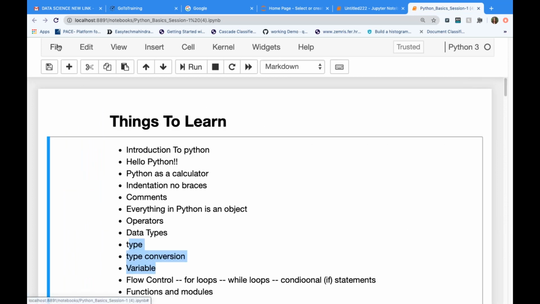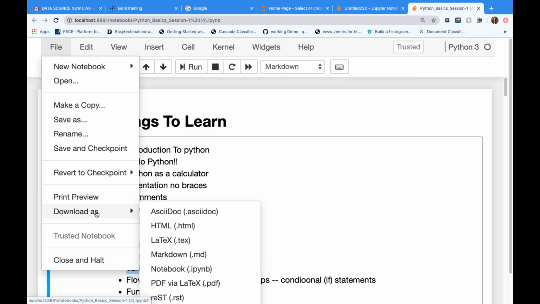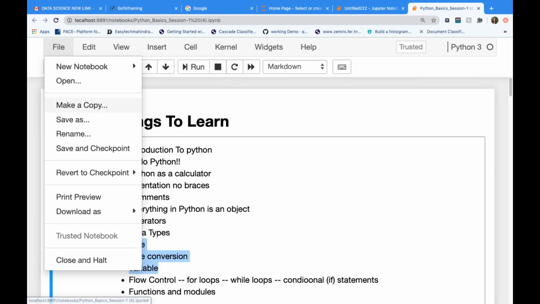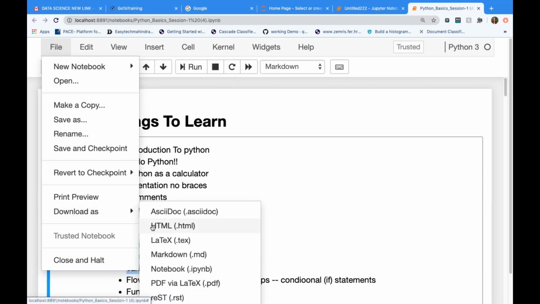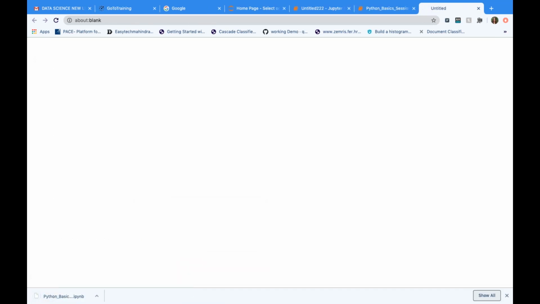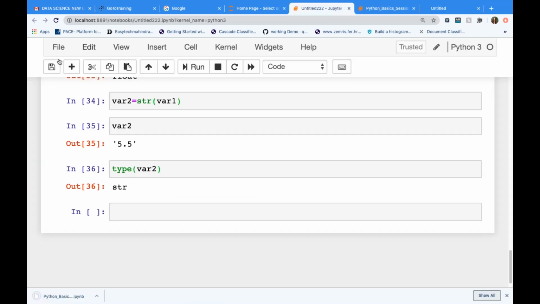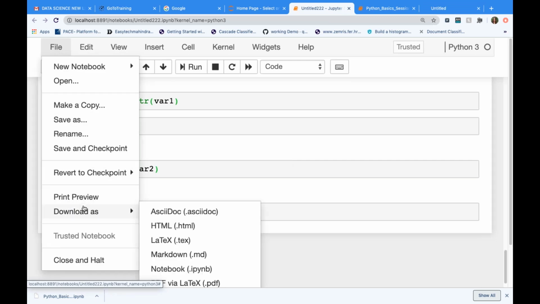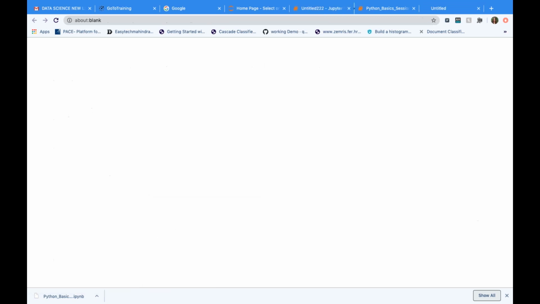What I will do is I will upload it in IPYNB format. If you come here and click download as, you have different options: HTML, Markdown, PDF. I will be downloading it as Notebook, IPYNB. See, I am downloading. Any file once you have written, you can download it as IPYNB. This I will upload. So don't panic.